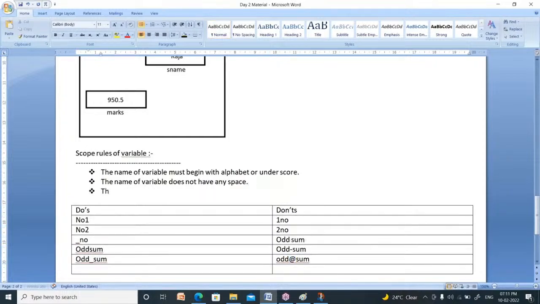Now what is the third rule? The name of variable does not allow any special character except underscore. Except underscore, you should not use any special character.